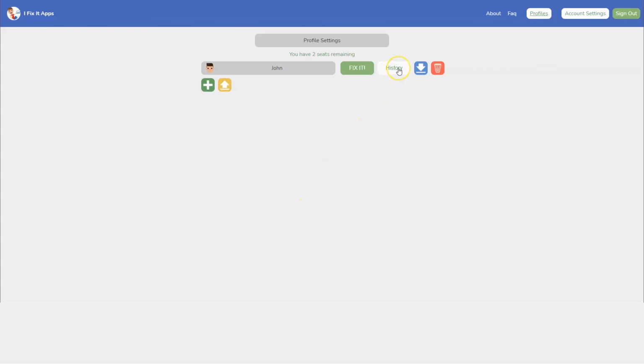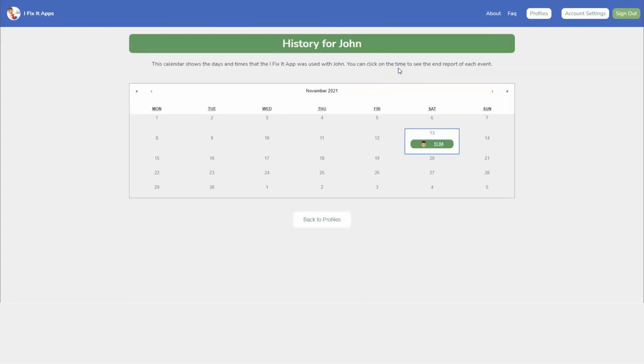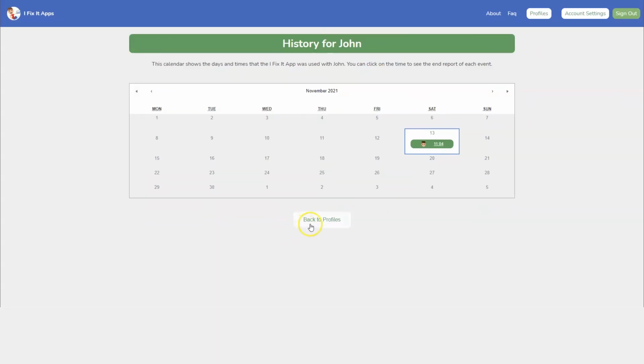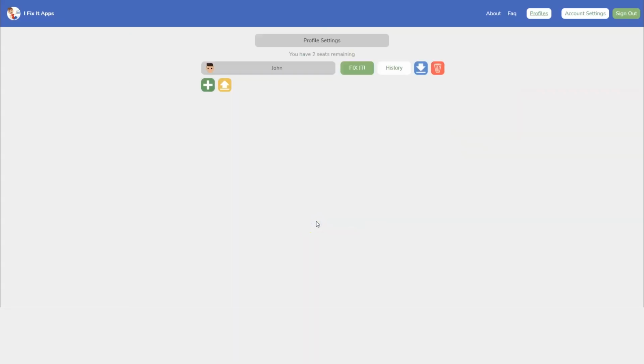It brings up a calendar which highlights the dates and times that events occurred and the restorative process took place. If you click on an event, it presents you with a corresponding summary. You will be able to record and monitor the progress of the learner, and you can print a summary if you wish. To add another learner's profile, simply tap on the plus sign and complete the process in the same way.